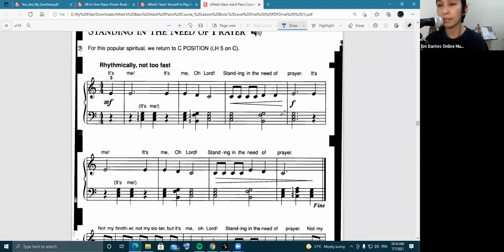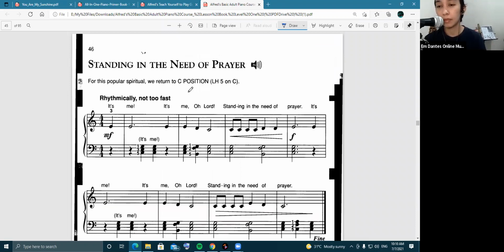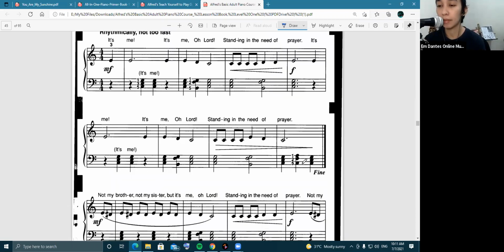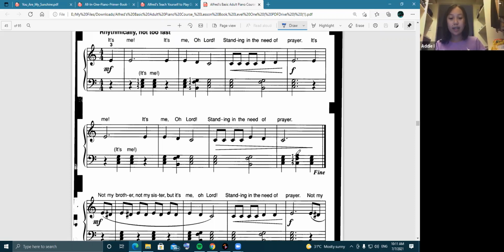Okay, so let's go here. Nasa C position naman tayo on our left hand. You're going to go back on your C position. Okay, you have chords here. Remember what chord is this? G7. Good job. G7. How about this? Of course, it is a C. Yes. This one is? C, F, A. What was the chord? What is the chord? A major. Lapat tayo A major.